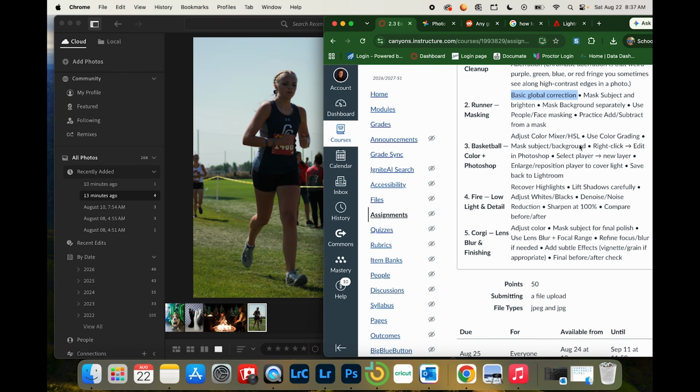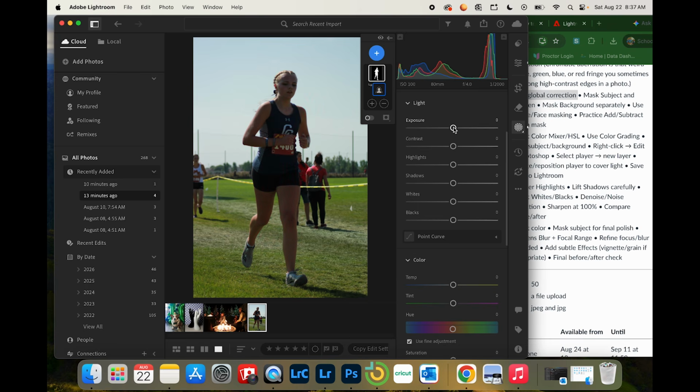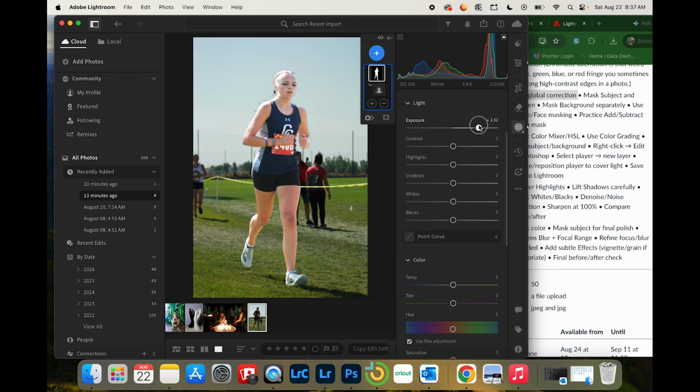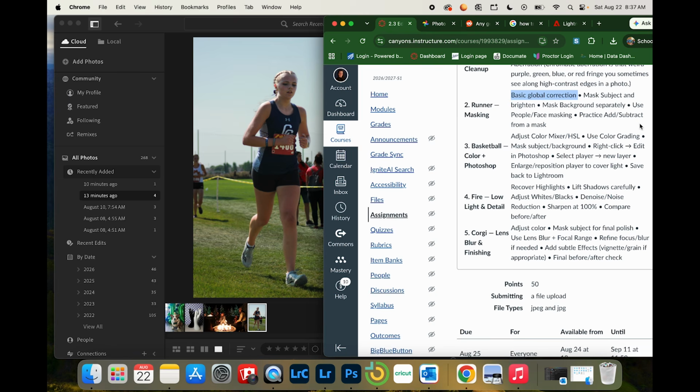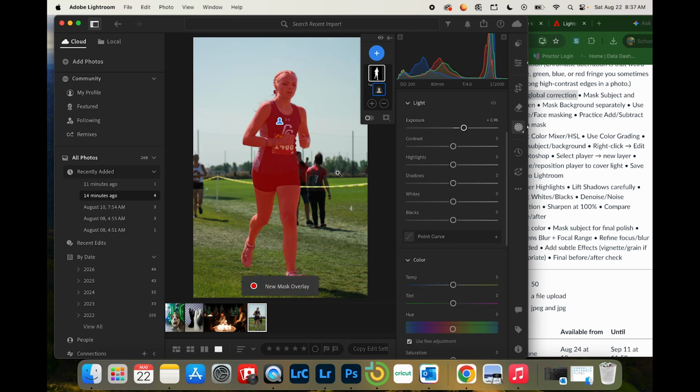So I am going to bump up my brightness. Maybe I'll do my exposure on just my runner. And I don't want it to look separate from my background. I'm trying to find a nice happy medium to where she looks brighter, but she doesn't seem separate from the background. So I'm liking around 0.96, I think is really nice. Really nice. But let's edit our background maybe a little bit darker just so it blends in.